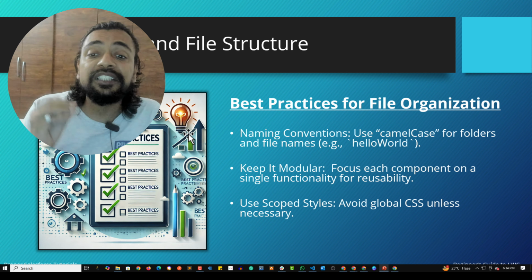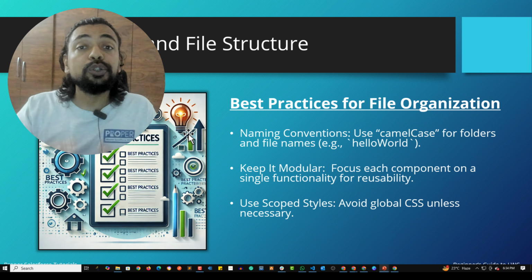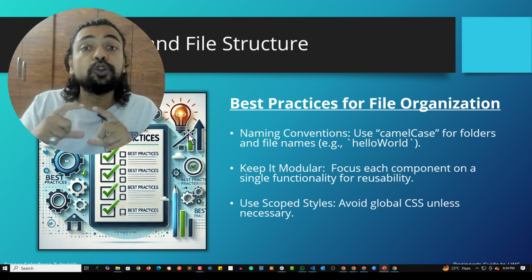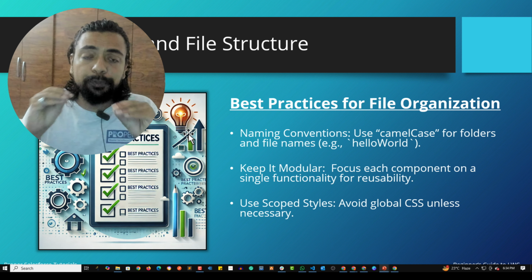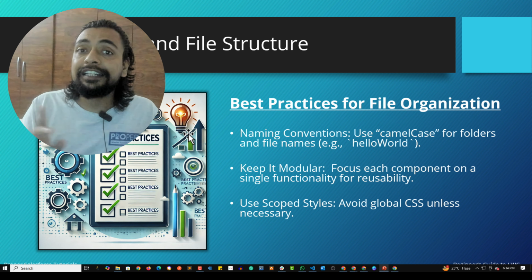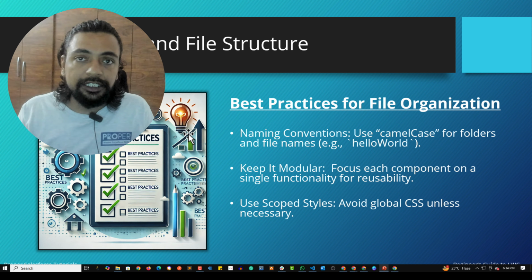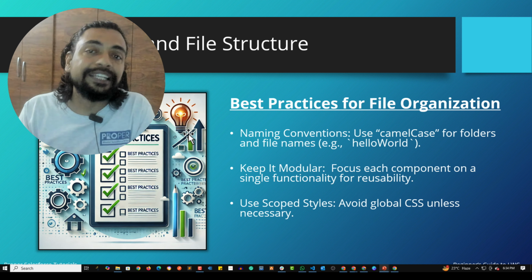Use scoped styles. Avoid global CSS unless necessary. So don't use global CSS. Use scoped styling CSS where you provide styles to individual scopes, unless it is required. If a global CSS is required, don't hesitate to put it. But generally don't try to create global CSS.